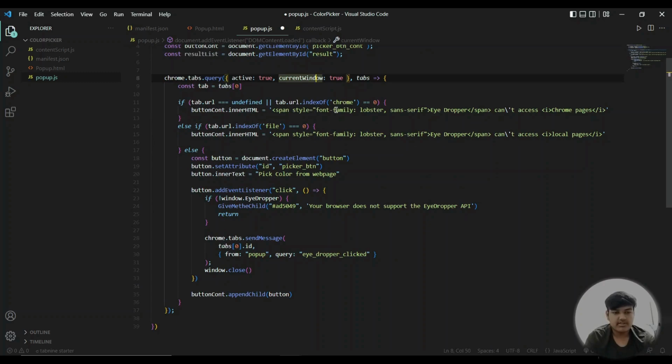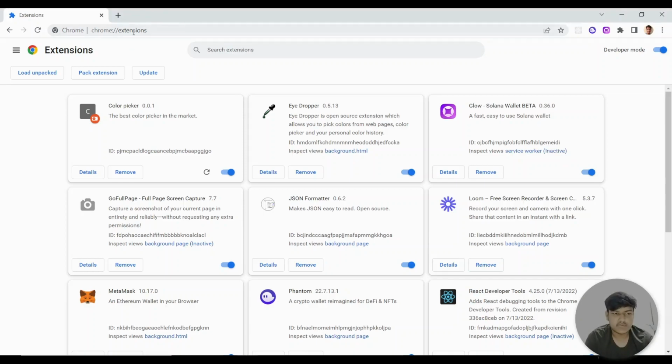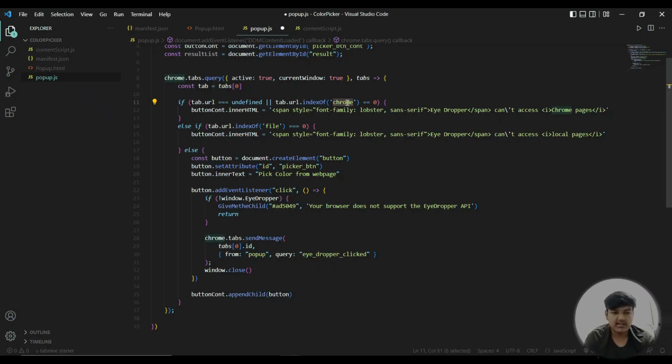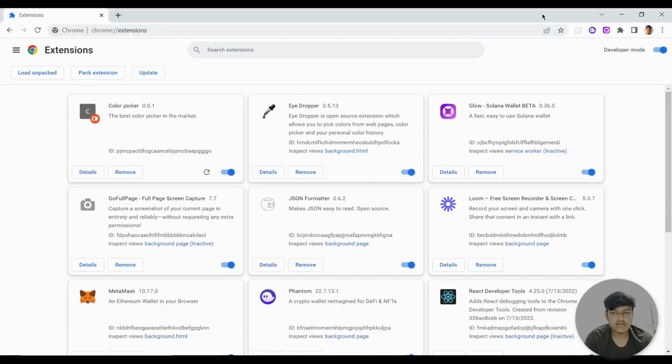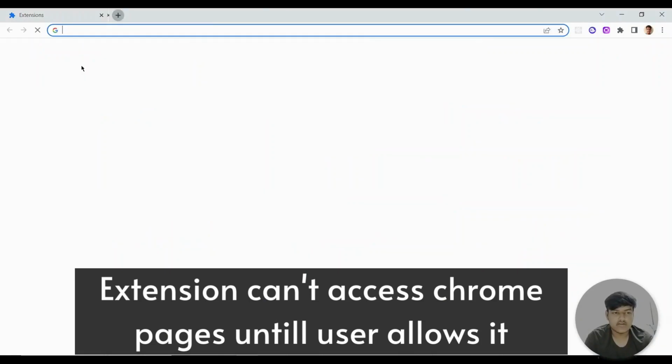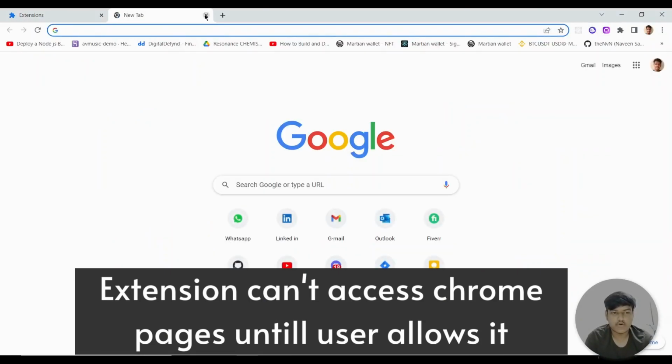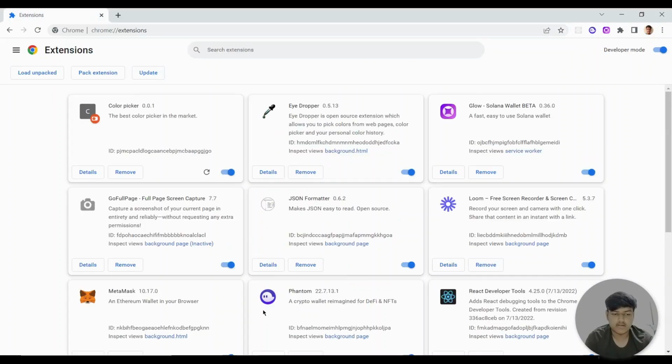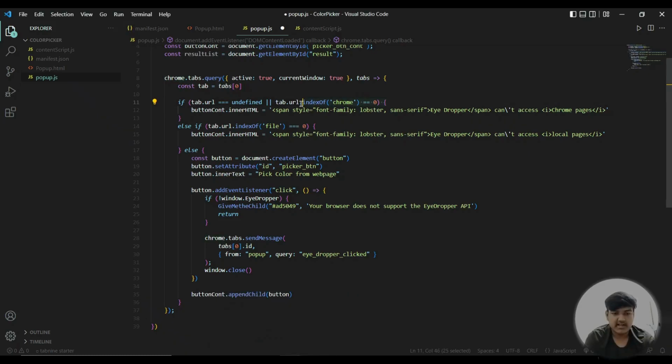Now we are also going to check if the URL of that tab is Chrome. For example, this Chrome extensions page is chrome://extensions. So we are going to be checking if the URL contains Chrome or not, because extensions cannot access any Chrome page, including this new tab, because this is chrome://newtab. So we are going to check that. If that is so, we are going to add a text which is "EyeDropper can't access Chrome pages."